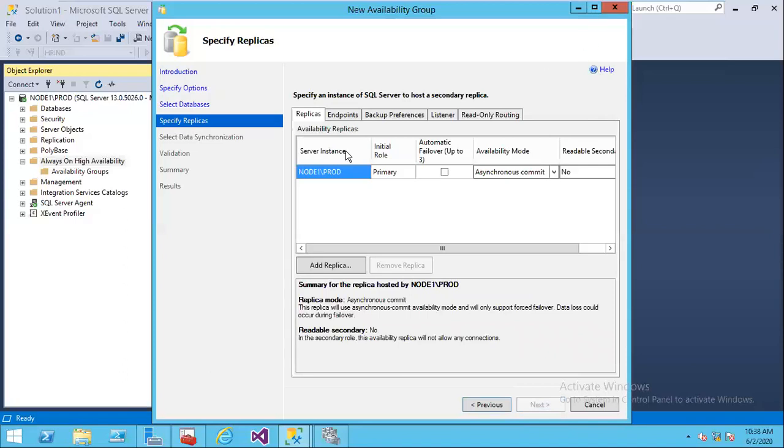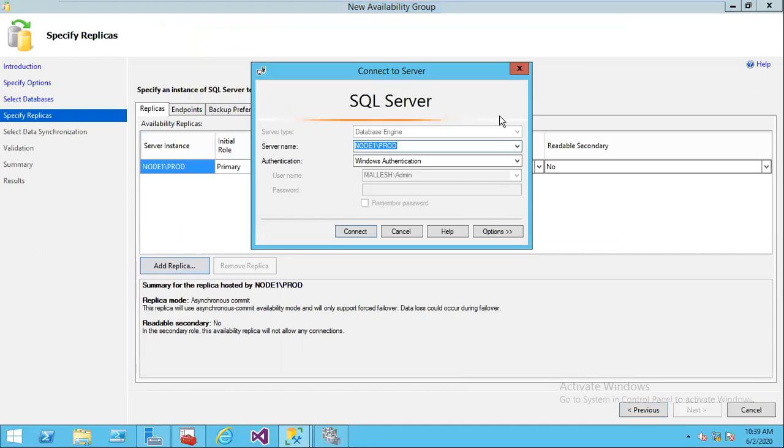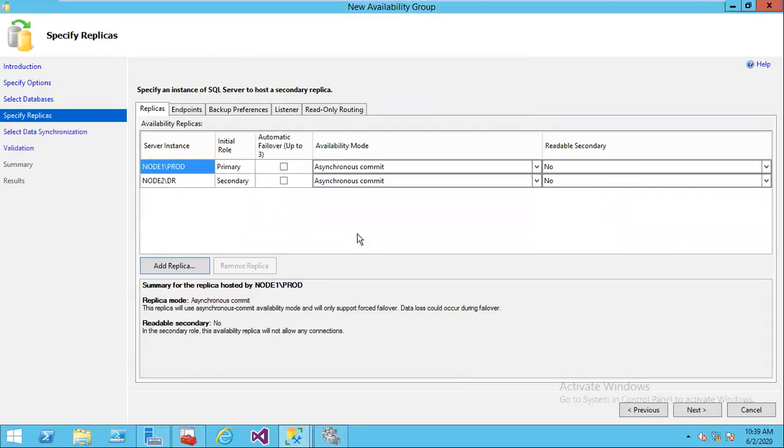And this is the important window. As I said, the naming convention for Always On is primary replica and secondary replica. Node1 Prod is the primary, so it detects the primary server information. For adding the DR server or secondary replica, we have to click the Add Replica button, specify the server name, that is Node2 DR, and click connect. In 2012 we can use up to 4 replicas, and from 2014 onwards we can use up to 8 replicas. Clear? Once we add the replicas, then we can select the configuration options.